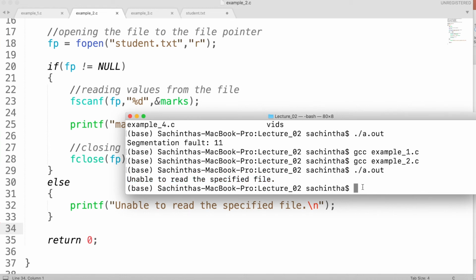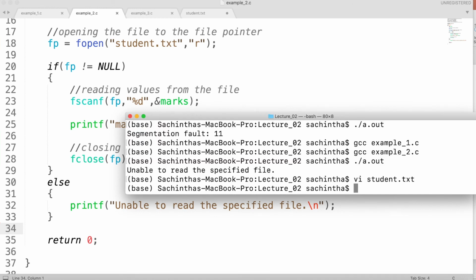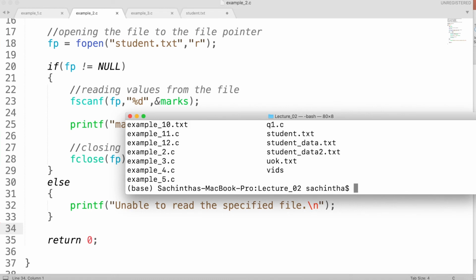Let's create our student.txt file. So I'm going to enter 75 and 80. Those are the 2 marks that I had. So I'm going to save it. Now if you look at the content of my folder, you can see there's a student.txt file. Now let's try to execute this program again.